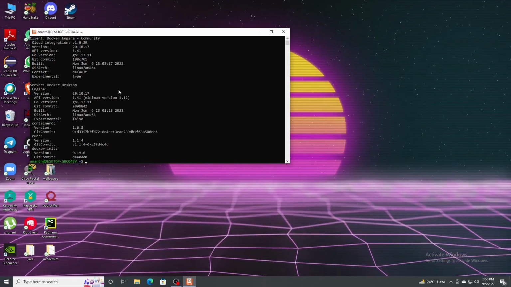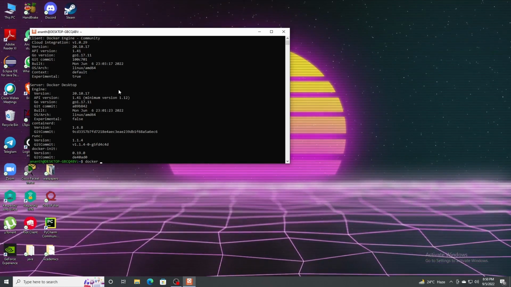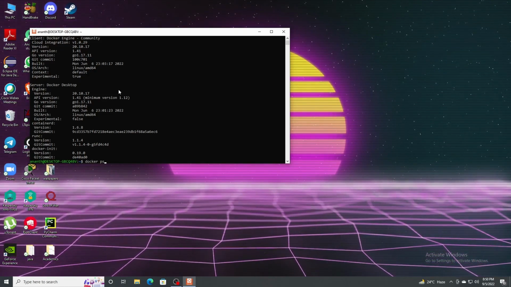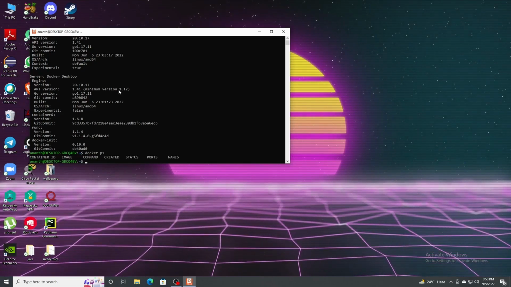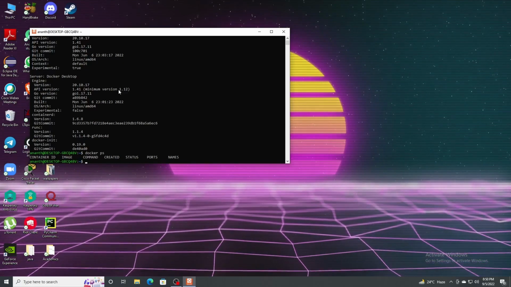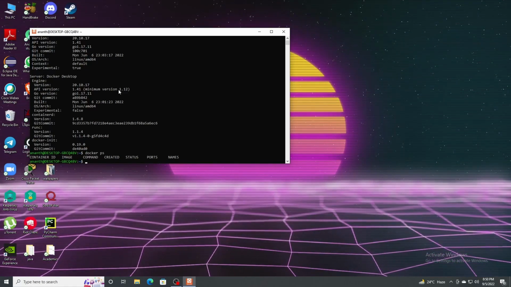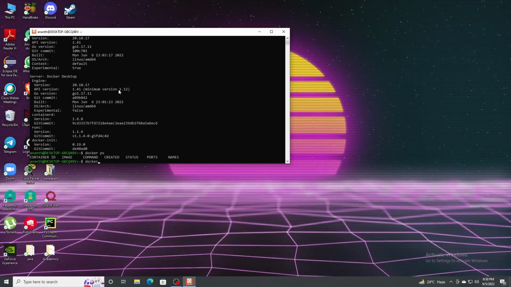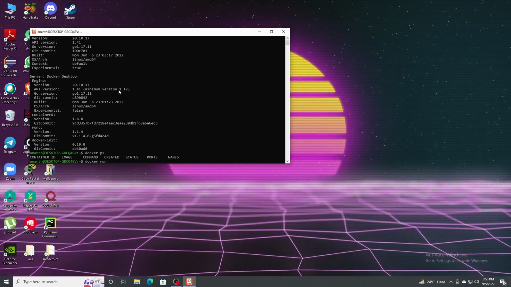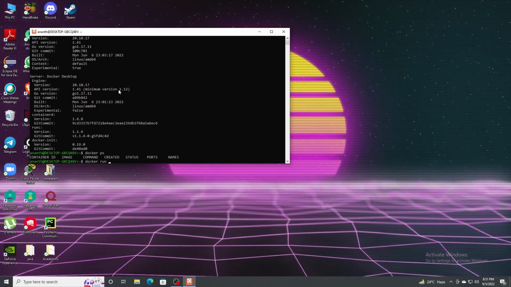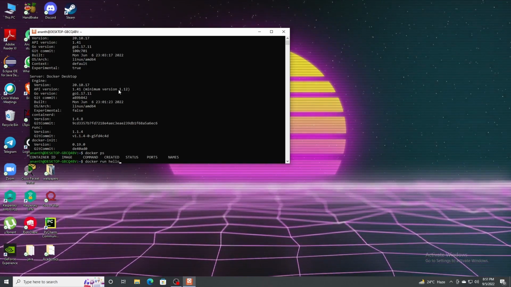Let's start with the first one, which is the docker ps command. This shows us the list of the containers running. Currently we don't have any containers running, so the list is empty. For starters, we'll run a container with docker run. The docker run command is used to run images. So we'll run the image of hello world.